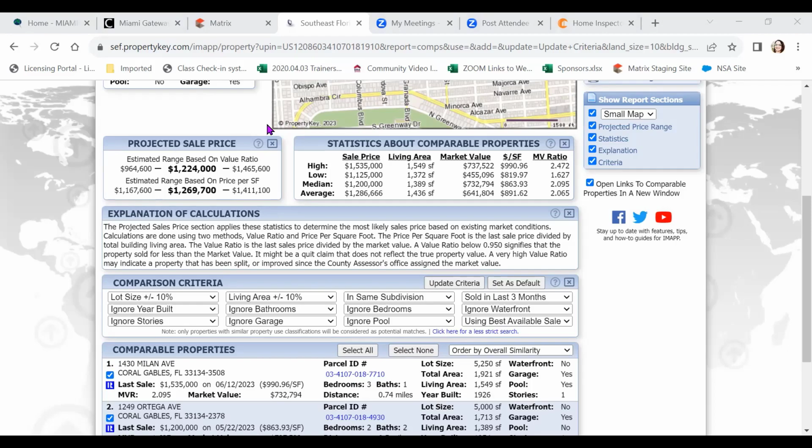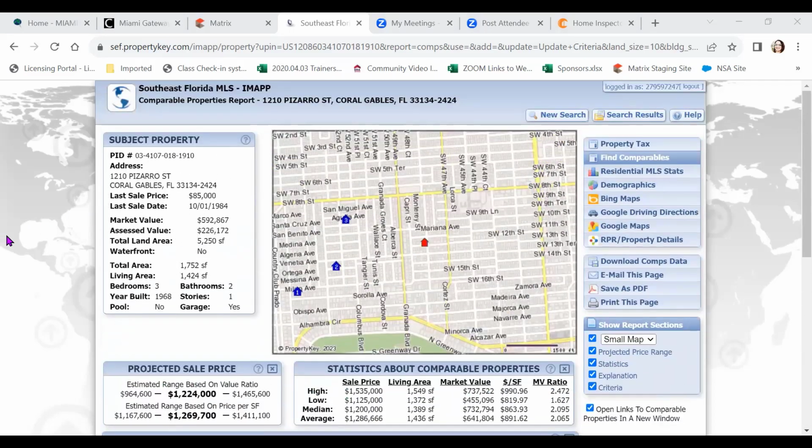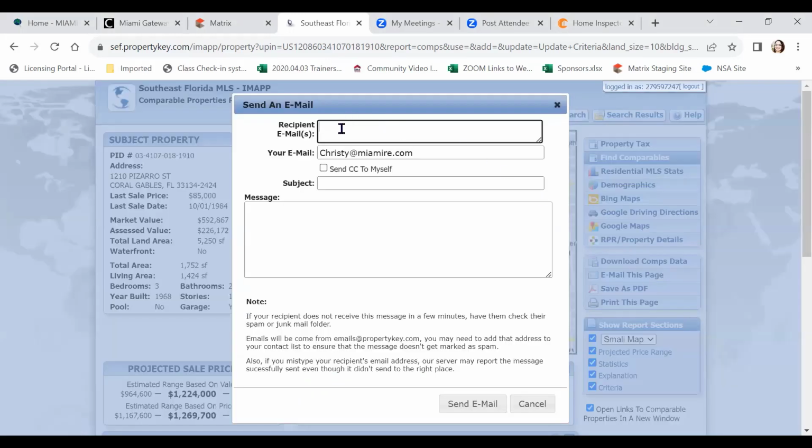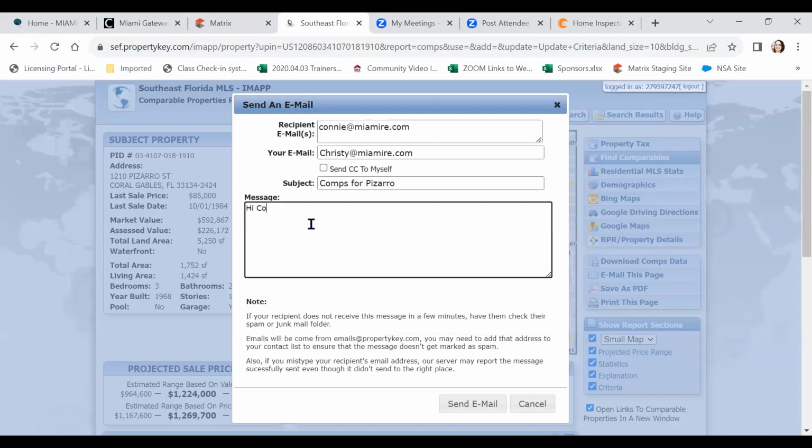Now, did you guys like the process of IMAP? Good. Now, let's say we want to share this with a customer. On the right-hand side, you have a few ways you can do this. You can email this page. When you click on here, you can pop in your customer's info, put in a subject, put in your message, and then before you send this out, check off send CC to myself.